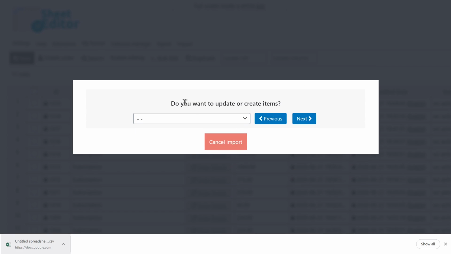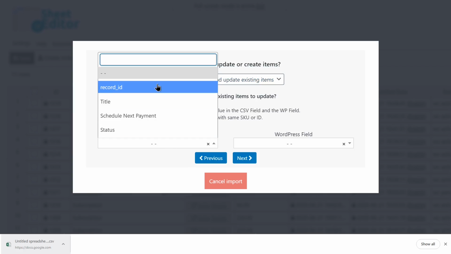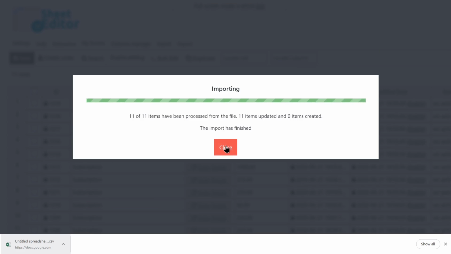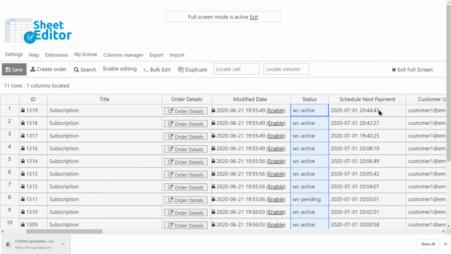You need to configure the import. Finally, click Import. This is how the information will look imported into the spreadsheet. With these simple steps, you'll have edited the next payment date and status for hundreds of WooCommerce subscriptions.